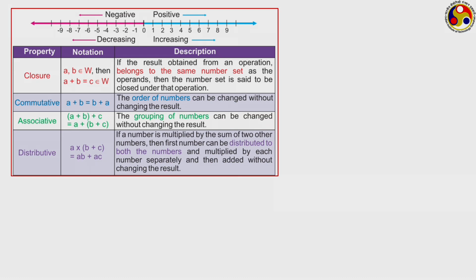Commutative: a plus b is equal to b plus a, that is, if we change the order of the numbers but the final result does not change, then we call it commutative. Then associative, like the example shown here: if we change the grouping of the numbers, that does not change the result. And finally, distributive: if a number is multiplied with the sum of 2 other numbers, then the first number can be distributed to both numbers and multiplied by each number separately, and then added without changing the result, like shown here. a into (b plus c) is equal to ab plus ac.